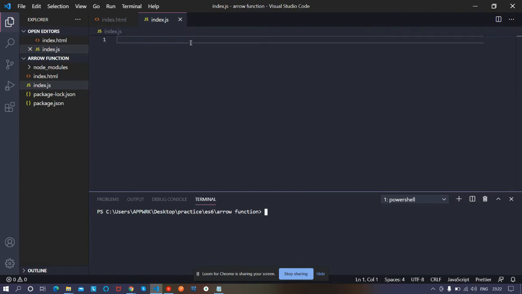Let's discuss var's global scope and function scope. So, if you create a variable named names and assign a value to it, it will be a global scope.